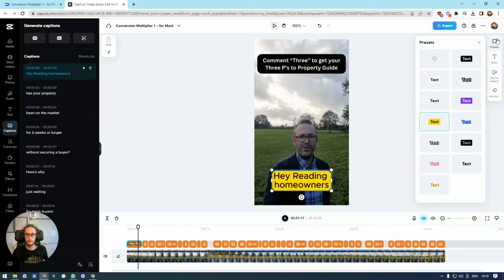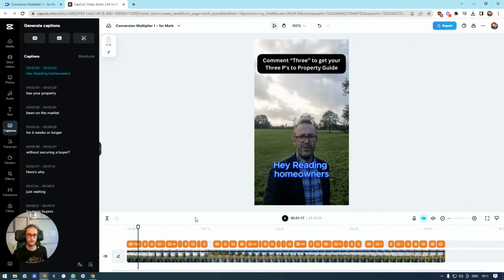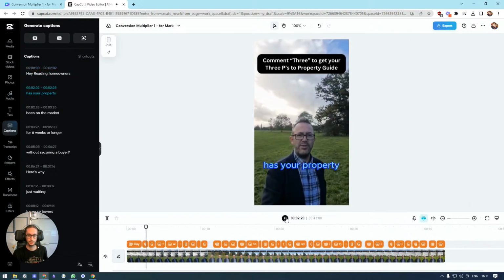What I've done here is by clicking on the text, I've been able to go to some presets that are set out for me here, so I could have this blue text that stands out, and I'm also able to go down here and change the size. And this will help a lot when people are seeing Mark in the newsfeed.